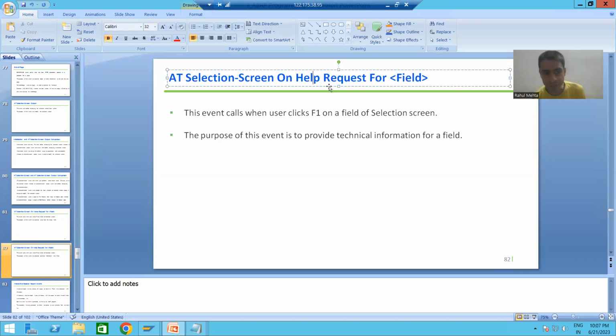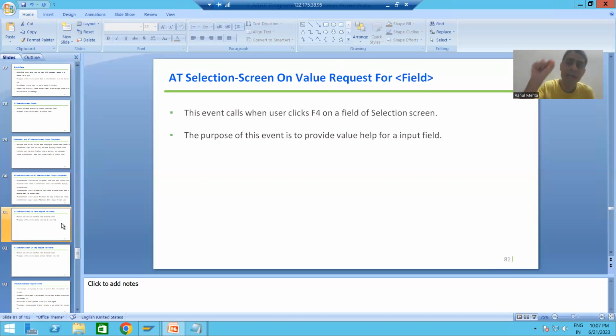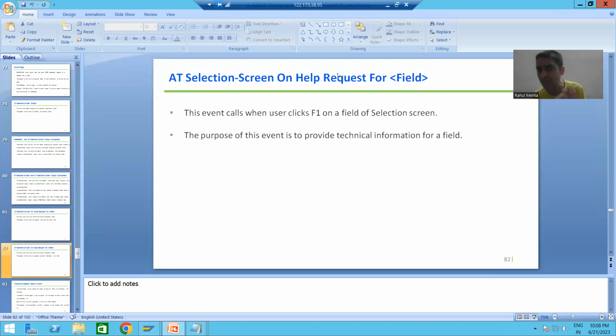Now, we all know whenever we do F4 on a field of the selection screen, the event at selection screen on value request for that particular field is called, because F4 is the value help. Now, on what action will this event trigger? When we do F1 on a field of the selection screen. Whenever you do F4, which event will be called? At selection screen on value request for that particular field. Whenever you do F1, which event will be called? At selection screen on help request for that particular field.